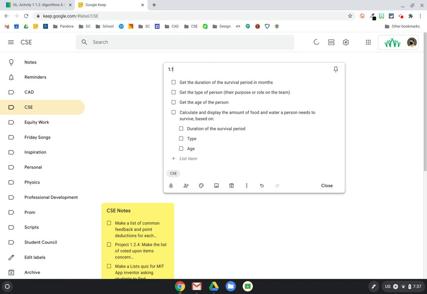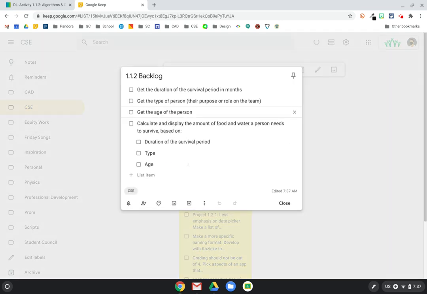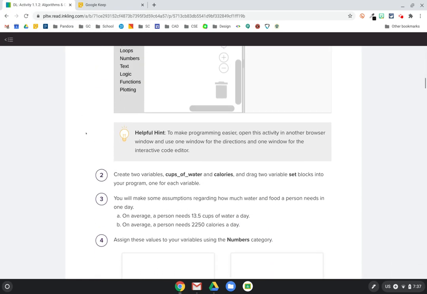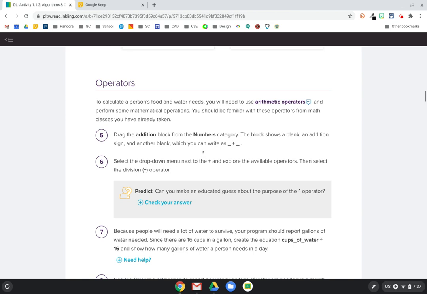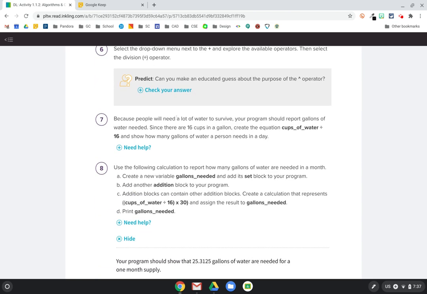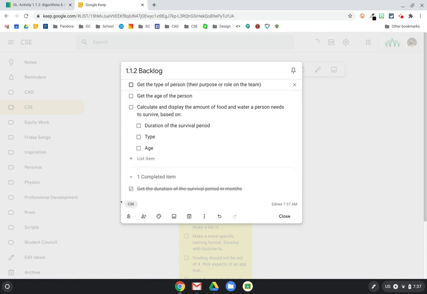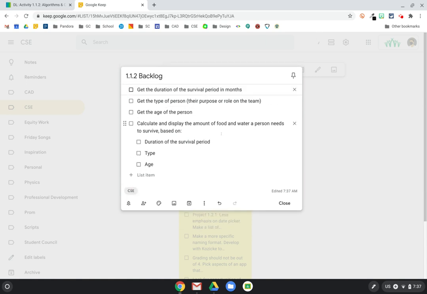So I'm going to title this one 1.1.2 because that's the project number, backlog, and then I'll just leave it open like this on a tab while I'm working, so that after I get through, let's say the first 5 or 6 steps in this project, I might go over here and say, okay, now I have that part of my project done. And so that's a good way to organize our work.